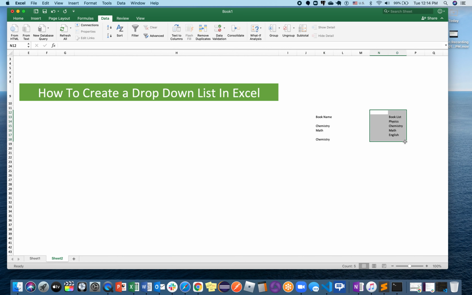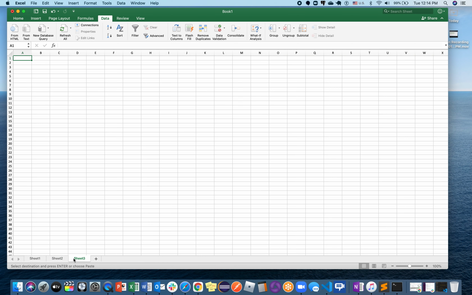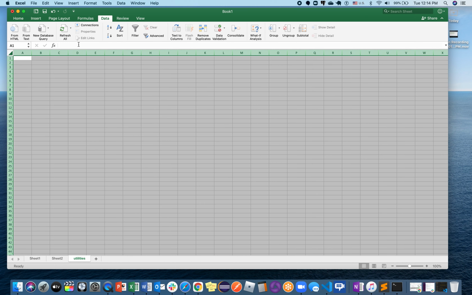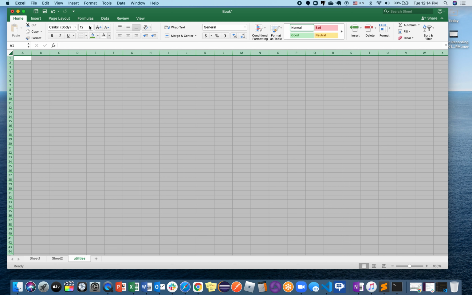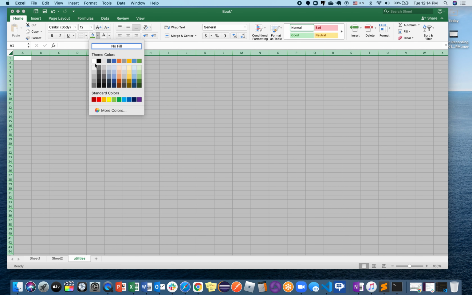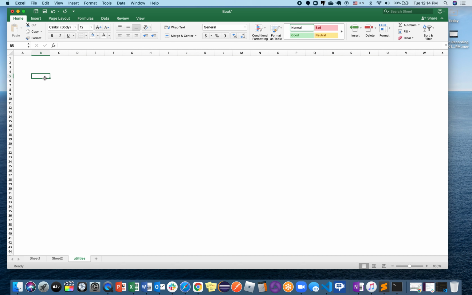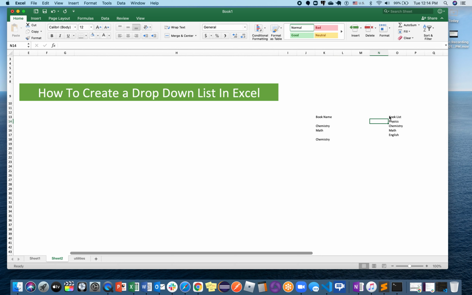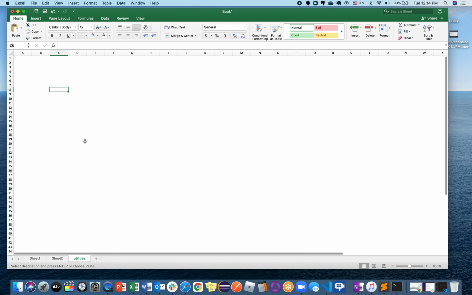You can just copy and paste this book list and create a sheet called utils, or you can rename it to utilities, and you can put it in this sheet only for your list source. So now let's go ahead and copy from here, copy that and paste it.